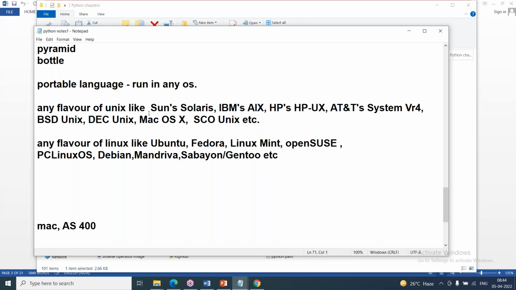So it works in any flavor of Unix like Sun Solaris, IBM AIX, HP-UX, AT&T's System V Release 4, BSD Unix, DEC Unix, Mac OS, then SCO Unix, all these are there. And Python language works in any flavor of Linux, like Ubuntu, Fedora, Linux Mint, openSUSE, PCLinuxOS, Debian, Mandriva, Sabayon, Gentoo, all these are there.